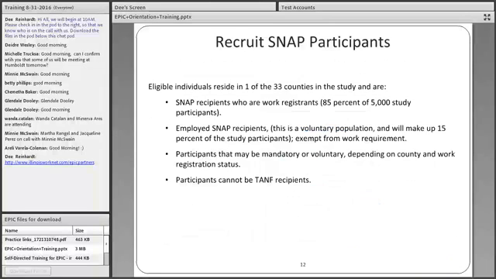What we need to do is recruit our SNAP recipients across 33 counties in the study, and they were all listed on the map there. So 85% of the participants need to be work registrants. We can accept 15% of those people who are exempt from the work requirement, and we have a list. Work registrants are those SNAP recipients who may be employed. We're putting up a question in the FAQ about what the difference is between a work registrant and a non-work registrant. Some of you may already know that, but we will define that for you.